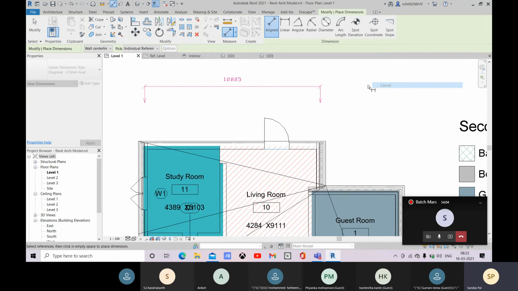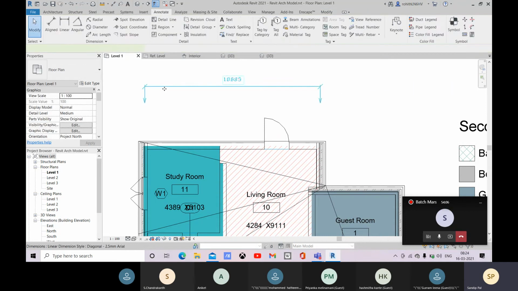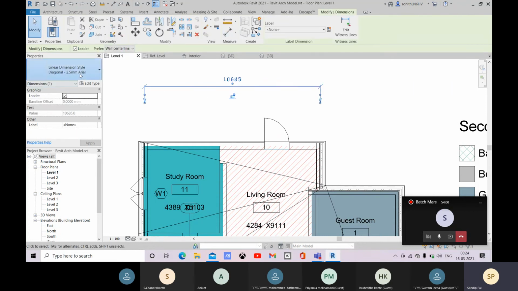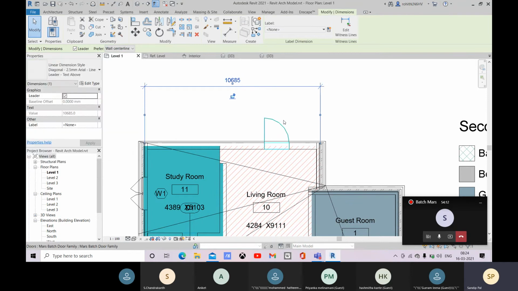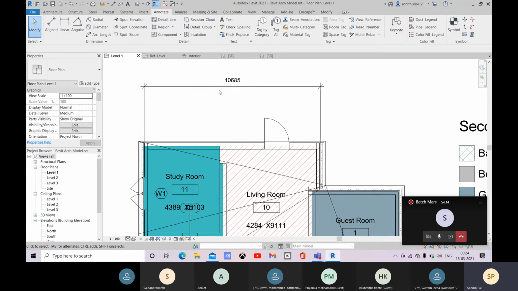So that is one type selected right now. Here this type is selected right now. You can go for this one, and this is the type you will be having.